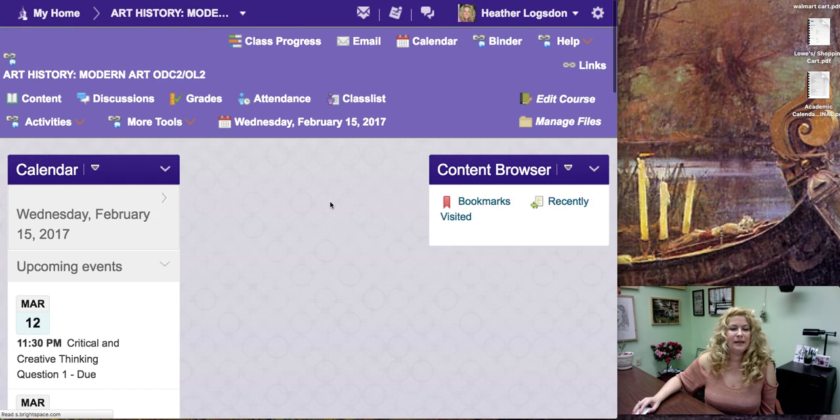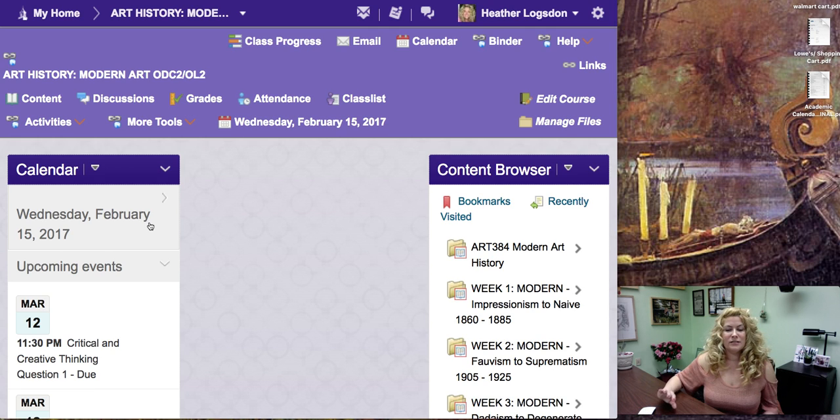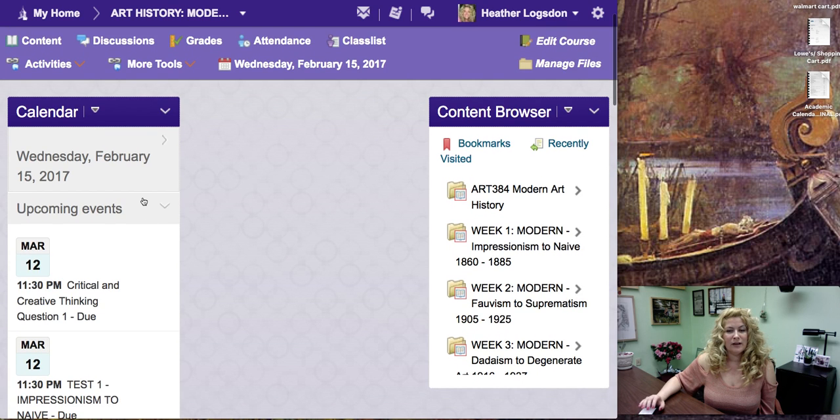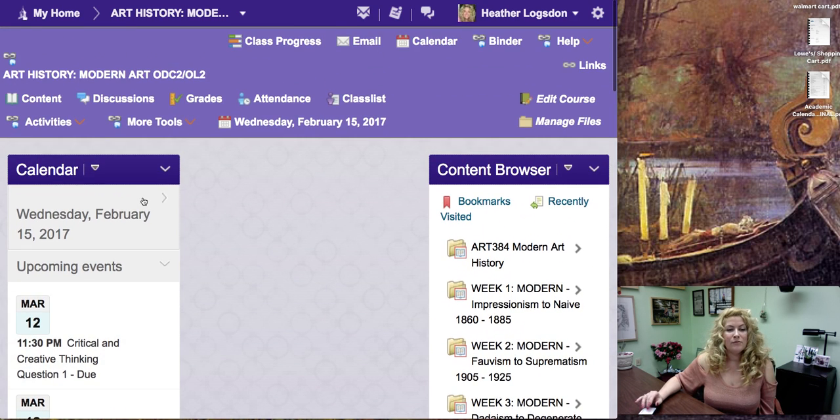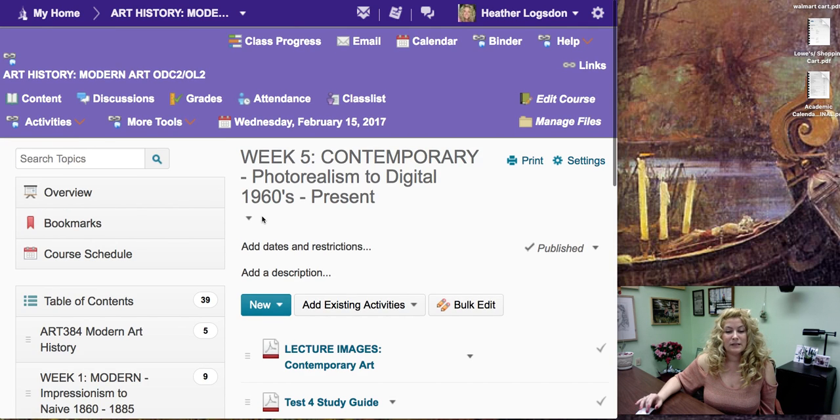I'm just going to click into that. And the first thing that you're going to see is this welcome page. It's going to have a calendar there and content browser. I would recommend the first thing you do is click on content so you can get to your syllabus.